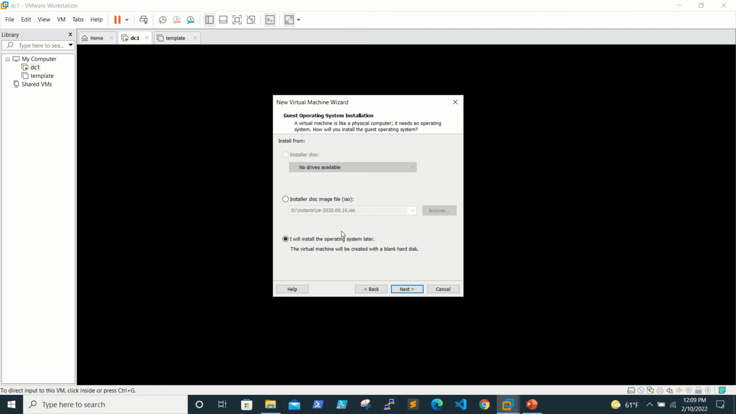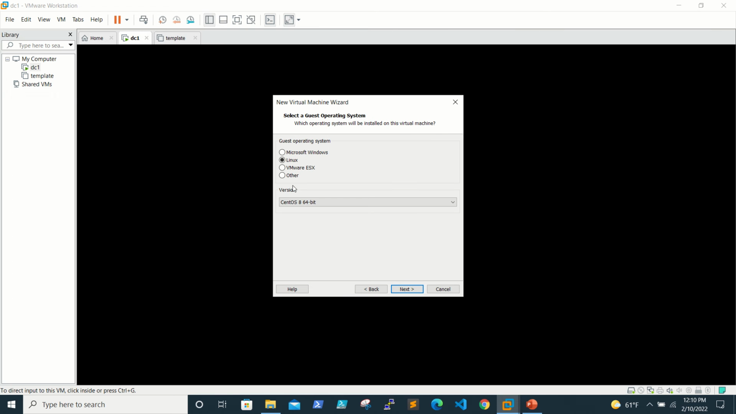So here let's start. The operating system, we can select later or just select this one. Click next, and I will be selecting Linux as the guest operating system with CentOS 64-bit. For this lab we'll be deploying the hypervisor as AHV, that is the Nutanix hypervisor.